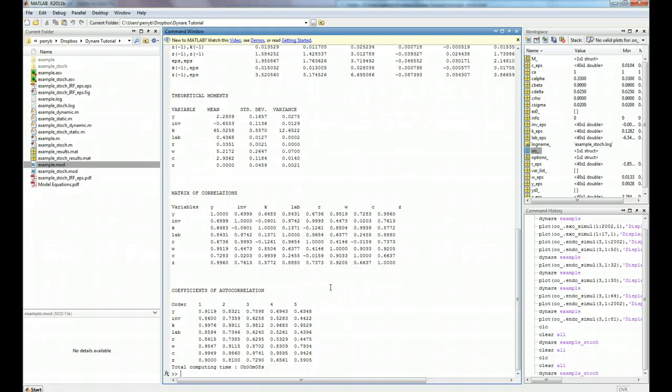The next thing that Dynare prints in its output are the theoretical moments, which is incredibly convenient that it will do this for us so quickly without us needing to write complicated programs with lots of simulations. And note that the total time this took was 8 seconds. Then it gives us correlations between all of our variables and autocorrelation up to the 5th order for each variable.